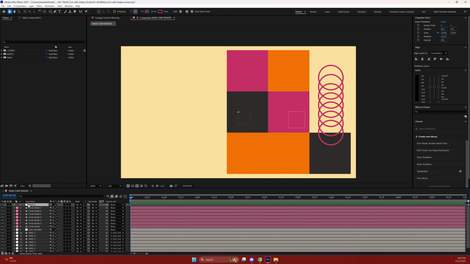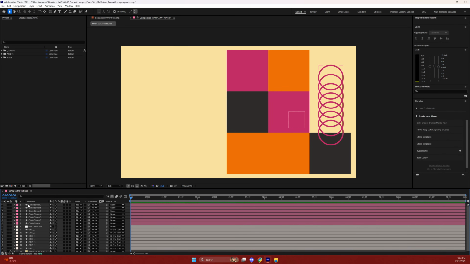Now, that can become a problem, right? That can become a pain in the butt. And so what I'm going to do is delete that null object, and we're going to change a little preference setting inside of our software in order for that null object to kind of center in the middle of the objects that we have selected.